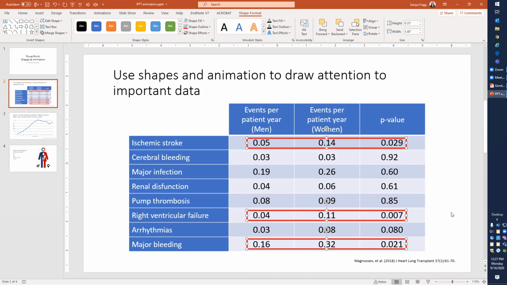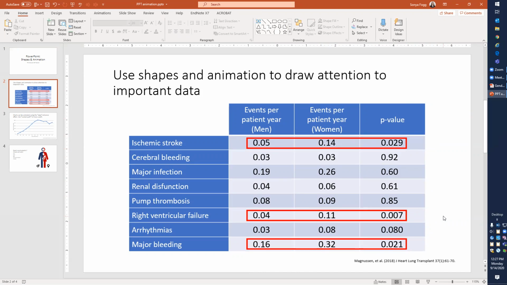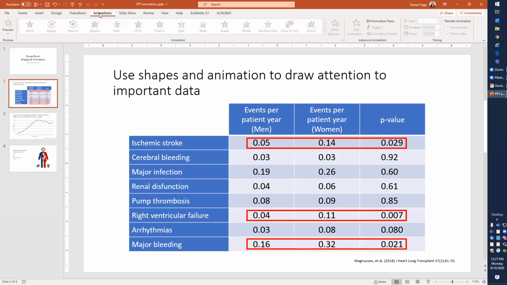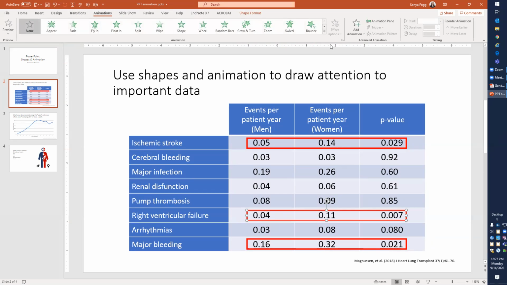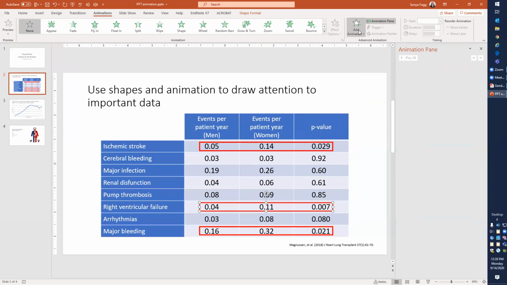All right, so now I have my three boxes, and this is how it would appear when I give my presentation. But if I want those boxes to appear as I'm talking, I need to add animation. To do that, I come up to the top here where it says Animations, click on that tab, and then I need to choose the object that I'm going to animate. So if I click on this first box here, then I can click on Animation Pane, and that pane will come up here. I can add an animation from here, or I can add it from here.